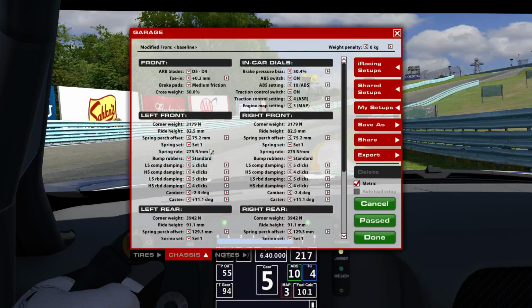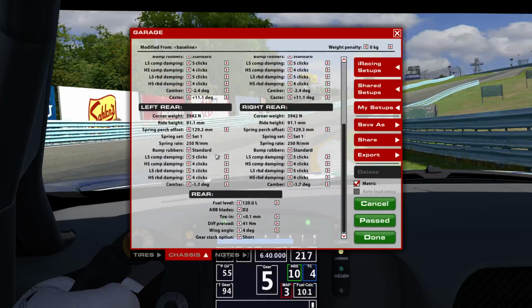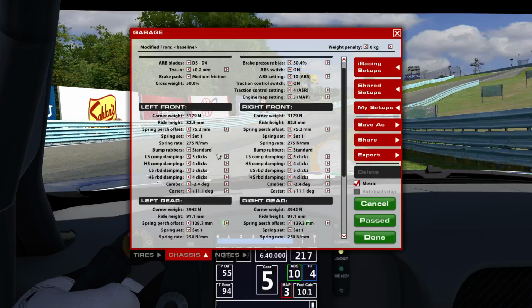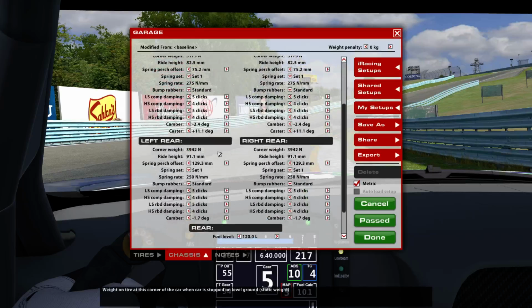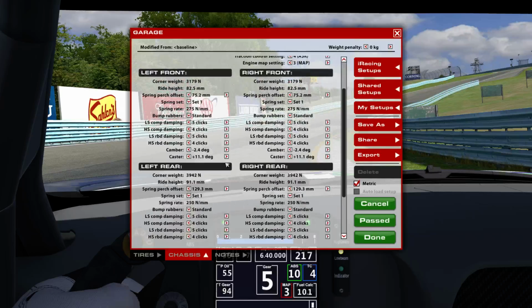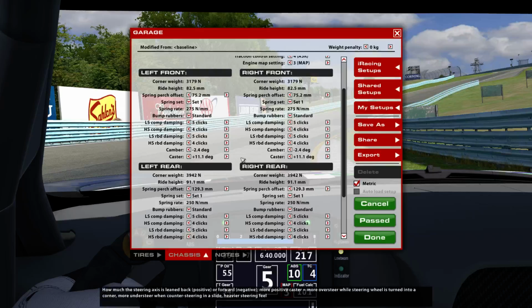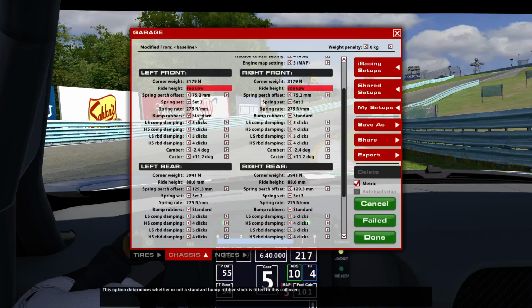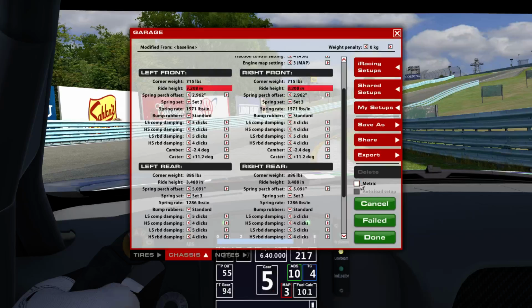In terms of spring sets, I'm okay with how the car's handling. It's probably quite conservative, but not overly conservative. So I'm happy with how it reacts out of turns. I think it's got a lot of grip. I don't think I need more grip. Therefore, I don't want set 3, which lowers the rear spring stiffness by 25 newtons per millimeter. For you guys working in Imperial, there you go, just so you can see that. Let's go back to metric.